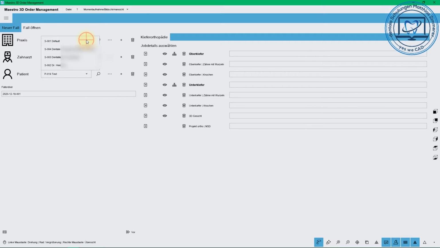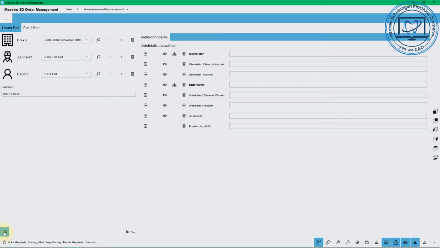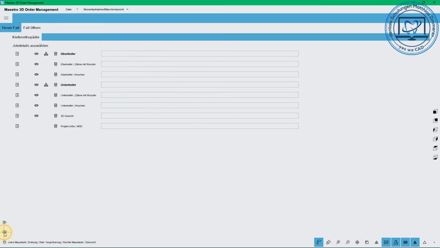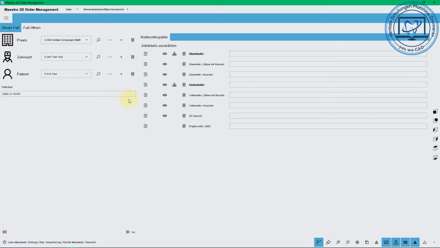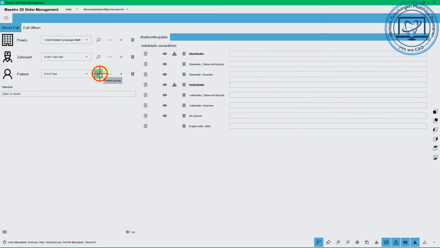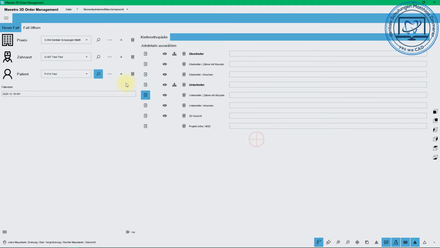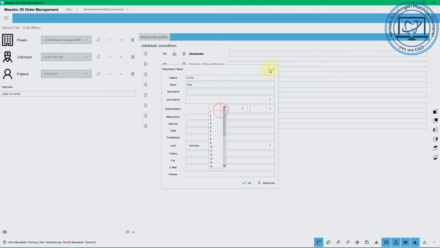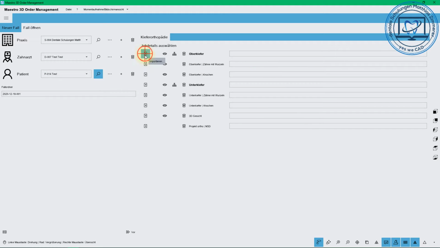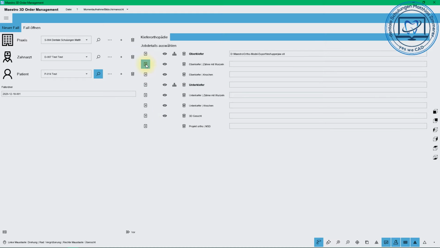We are starting with the database of Maestro Auto Studio, and you have many options for setting up the dentist, the practice, and the patient. You can also change these settings if the cases are finished. It's a very new and cool option, so if you have made any mistakes, it's no problem. You have a searching function, and you also have the possibility to filter.